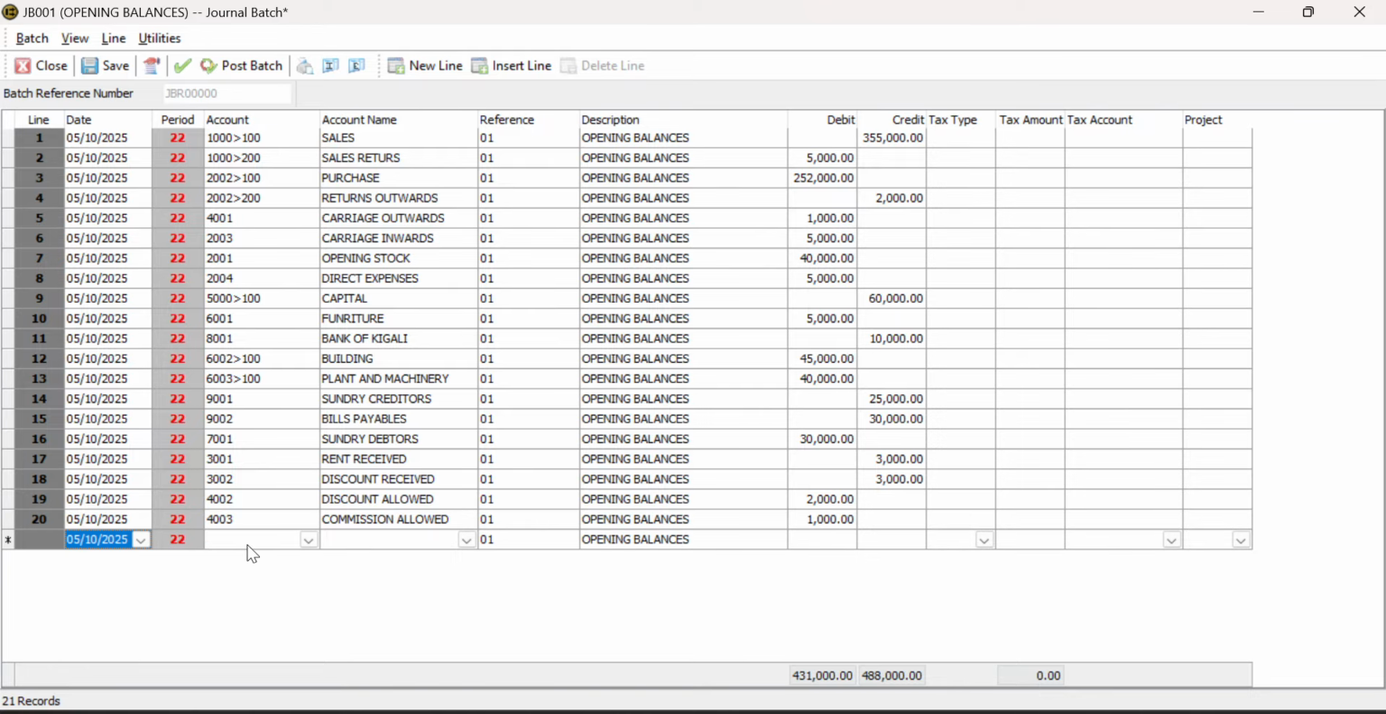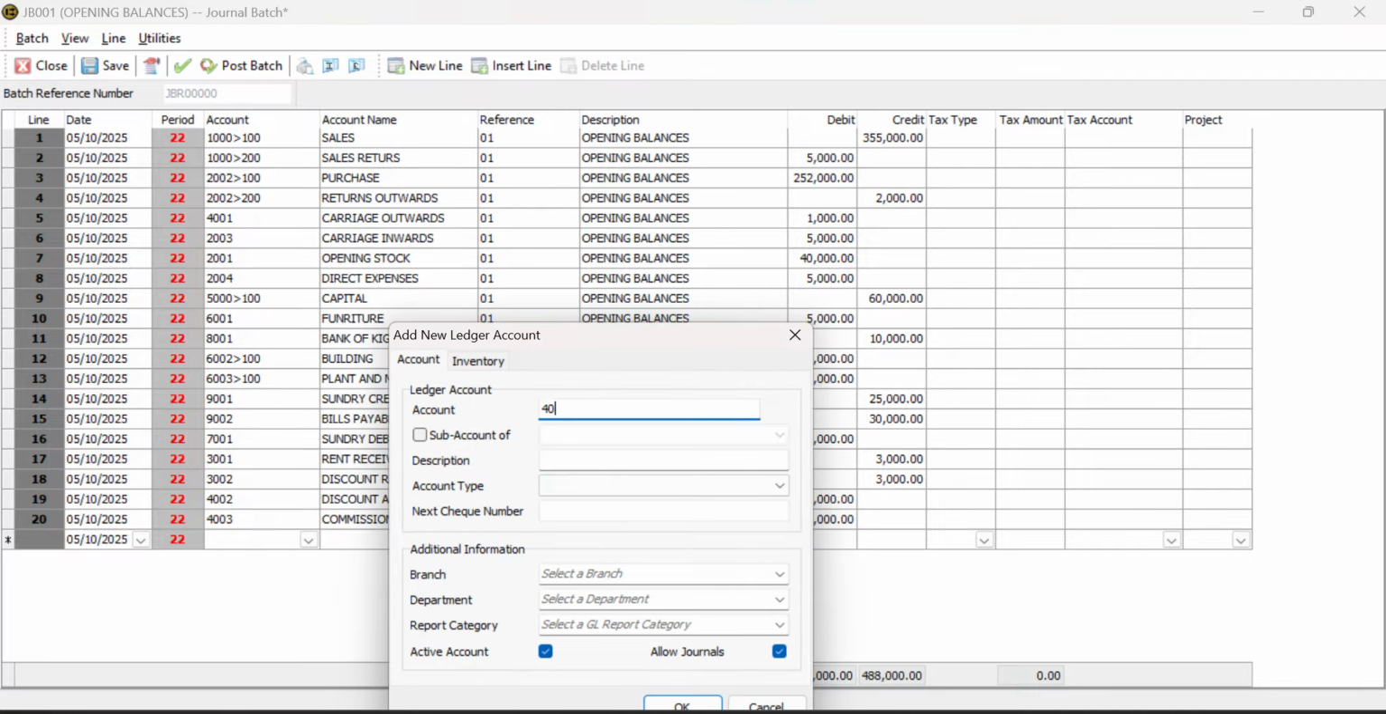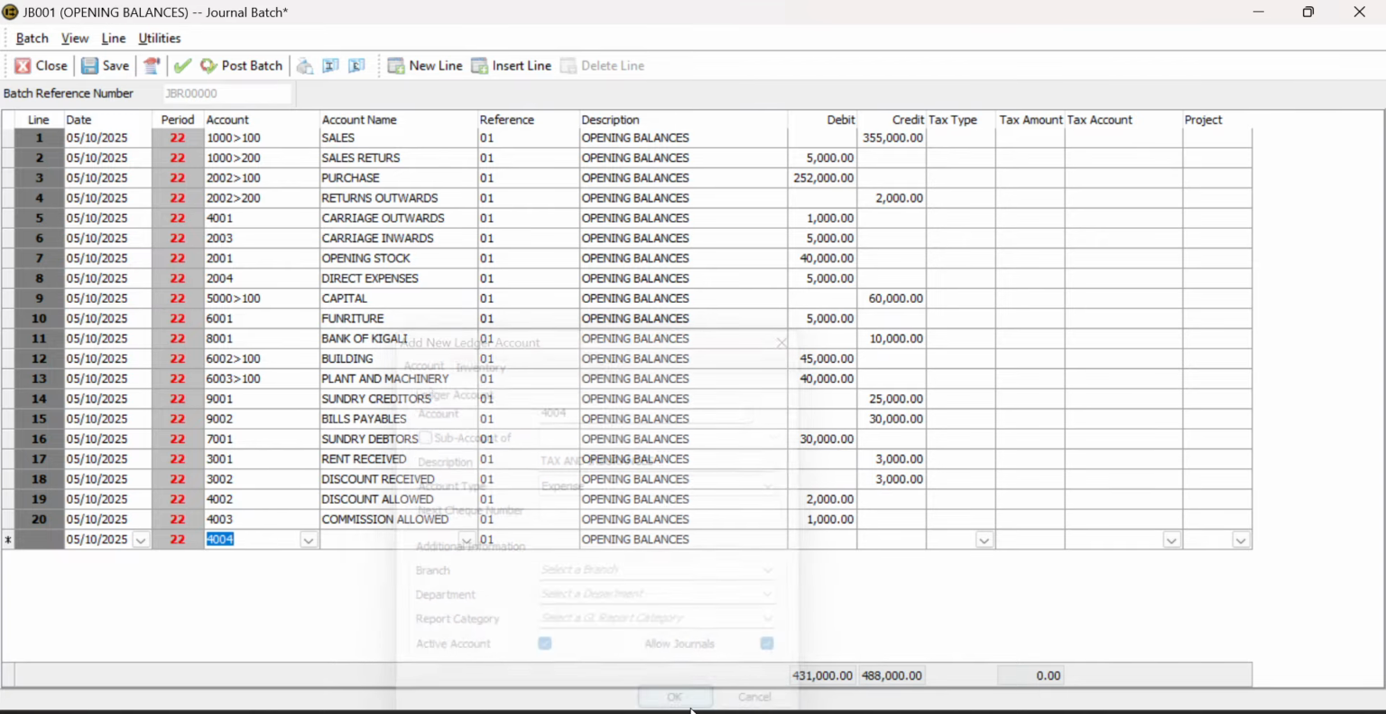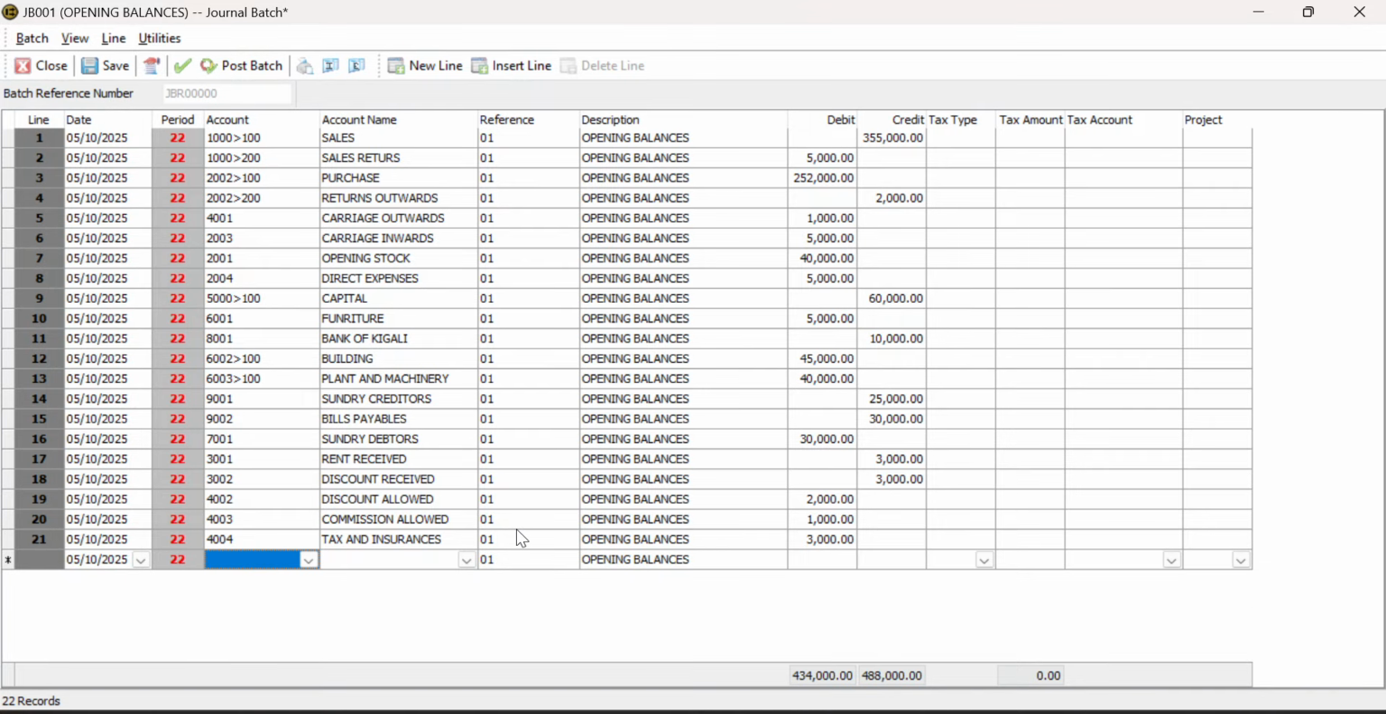What next? Tax and insurance. This is 4004. We call it tax and insurance. It is under expense. Next, how much? 3,000. What next?